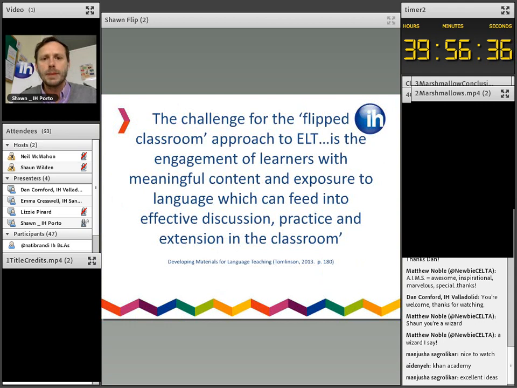Just to quote something, the flipped approach to ELT is engaging the learners. I think that's very important. So the learners need to be engaged. The contents need to be somehow meaningful, and they have to have the aim of having good language exposure, which will result in better abilities. If you don't have all of these things, if you don't have a positive extension in the classroom, your recording efforts are probably not worth it. So it's got to be engaging and useful, basically.